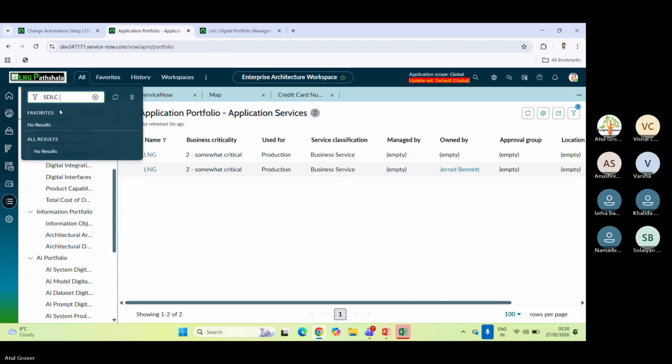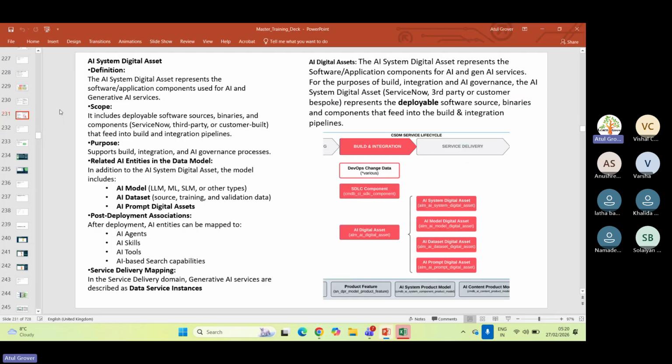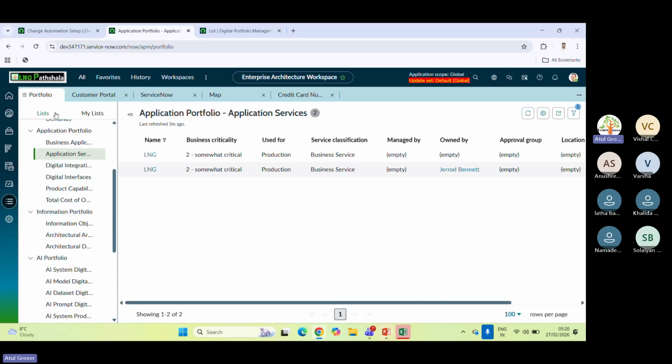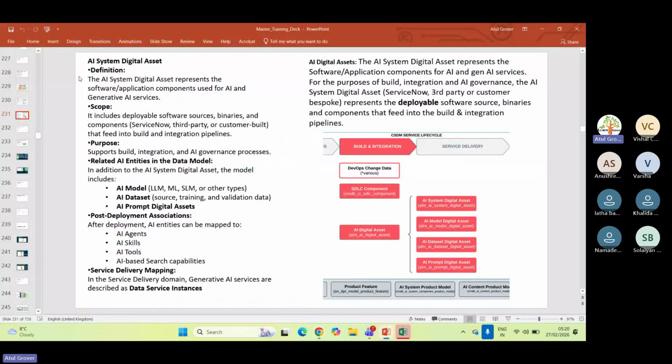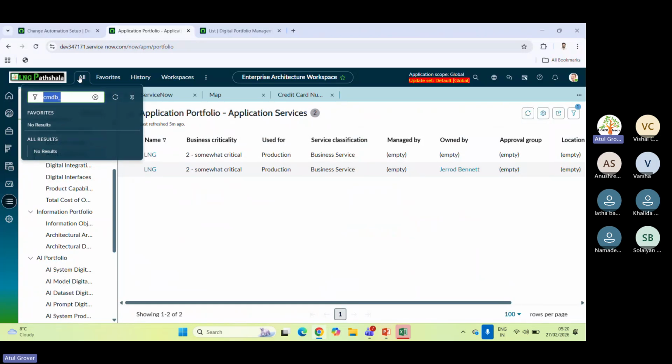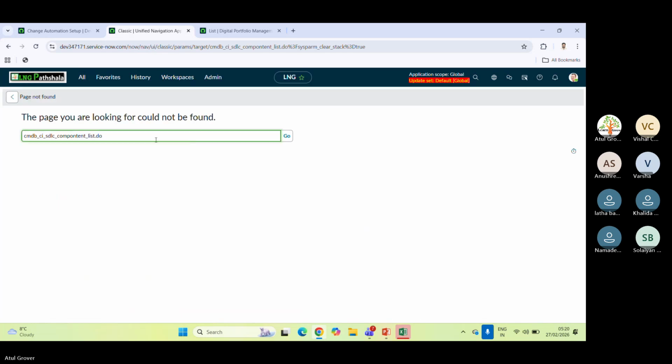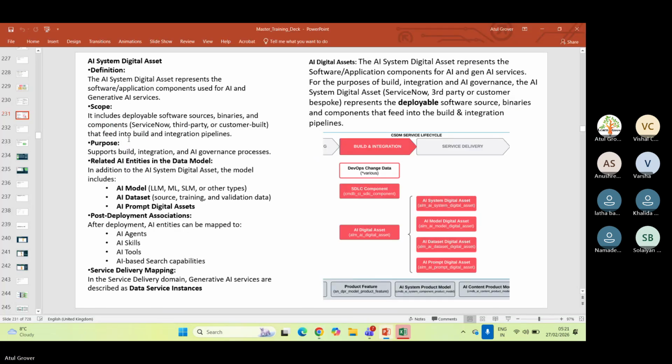SDLC, what is it? CMDB CI SDLC component .list. Okay, the table doesn't exist, which means we don't have the plugin for that one. Possibly we don't have that plugin to record this one.